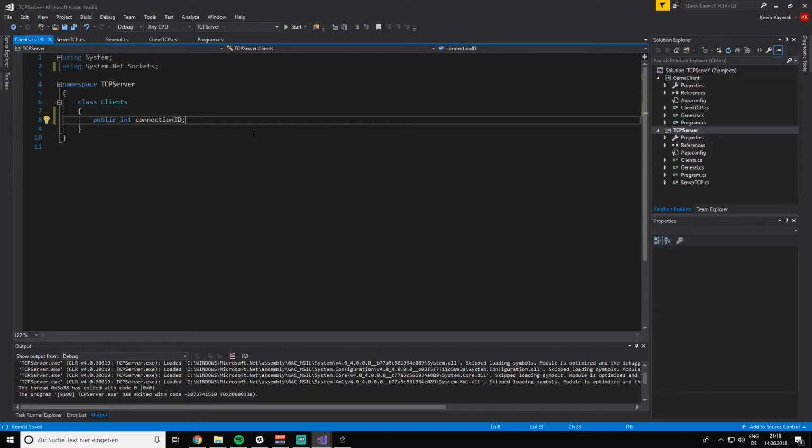So what is this connection ID? The connection ID basically is pretty simple explained. It is, let's say, the ID of the player on the server. So when no one is online on the server and you are the first person accessing the server or connecting to the server, you are player 0. So why are you player 0? It is pretty simple.